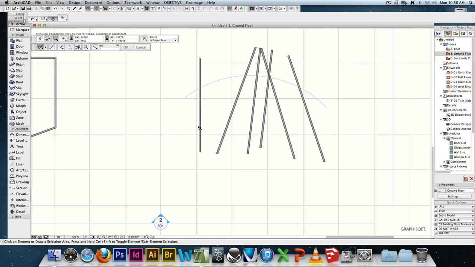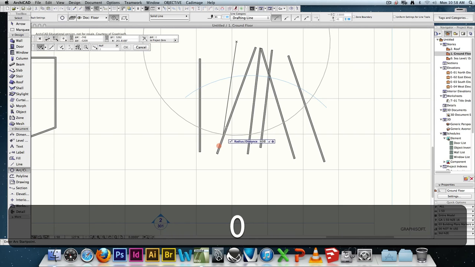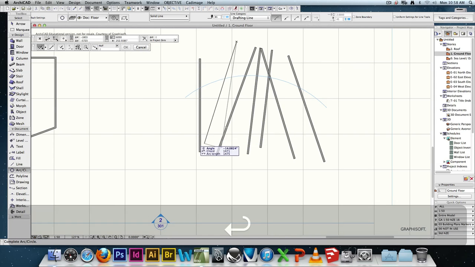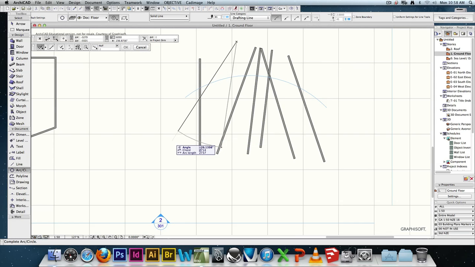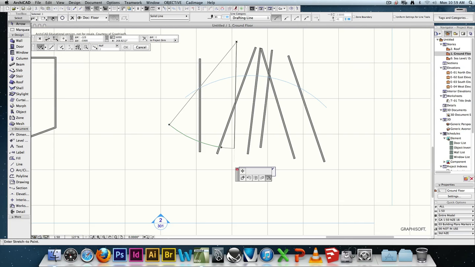I'm going to draw another circle. What was that? That was radius 6 meters, wasn't it? So I'm going to go from this side though. R6000. Cool. Not from there. It doesn't really matter because I can select that circle, grab that point, and move it around anyway.